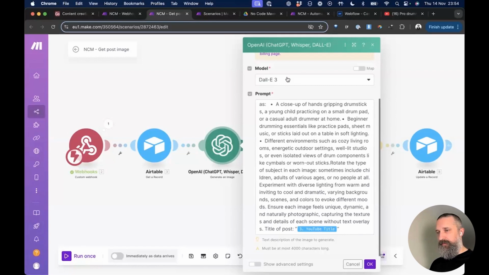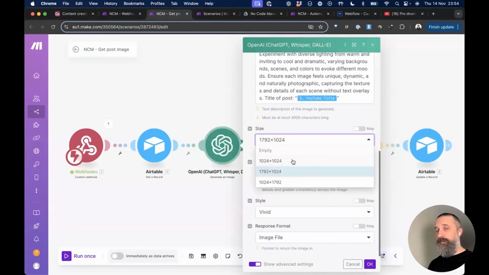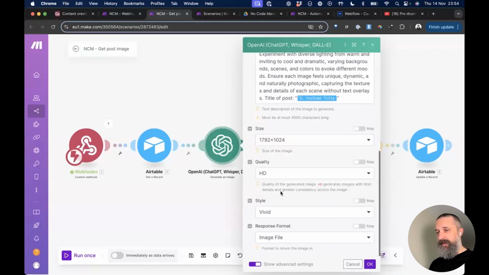Those are two inputs, the model and then the prompt. And then if we do advanced settings, we can set the size of the image. It's square by default, but I wanted a widescreen image, so we've selected that. And quality, we could go standard or HD. We're on HD just now. And style and the response format, we want to get an image file back again so that we can pass the image file data onto Google Images and onto Google Drive, and we'll talk about that in a sec.